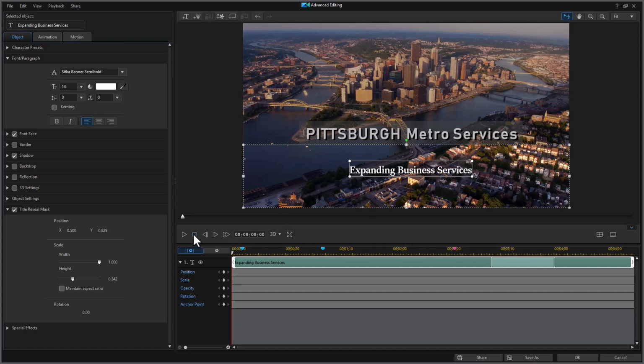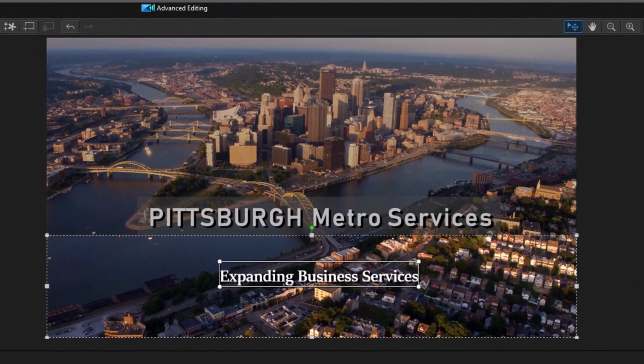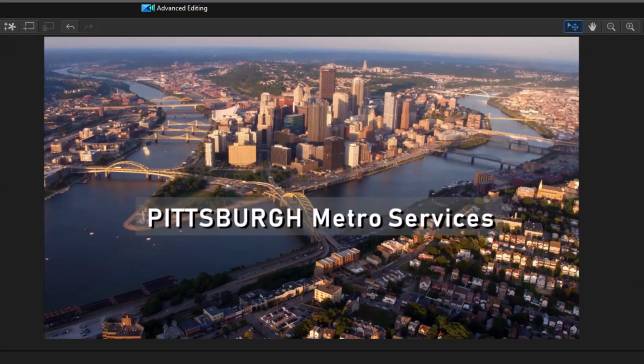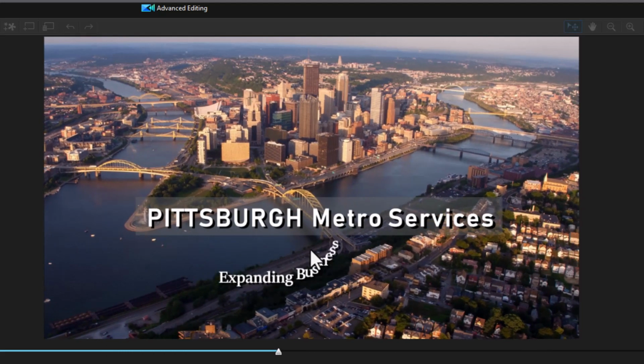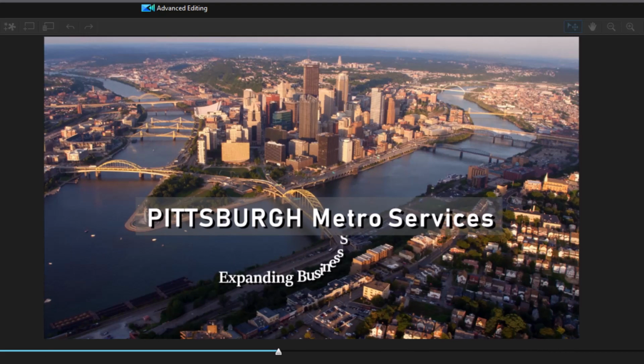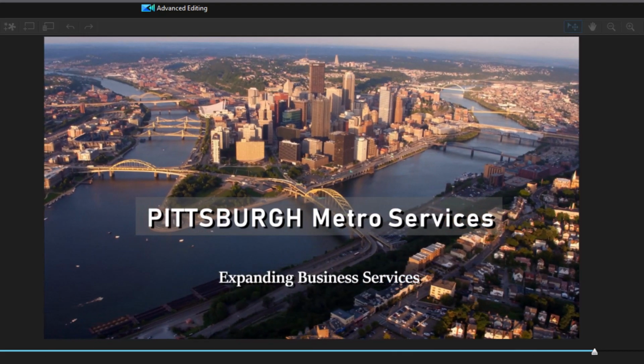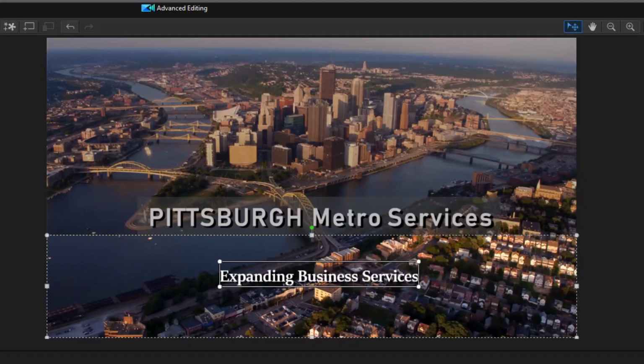So let's try that again. I've got the mask. We'll go to the beginning, and we'll play our clip here. And you're watching what's happening. You only get to see it below my other title. So I have both the animation and I have the control so it doesn't interfere with the other part of my title or anything else I want on the screen.